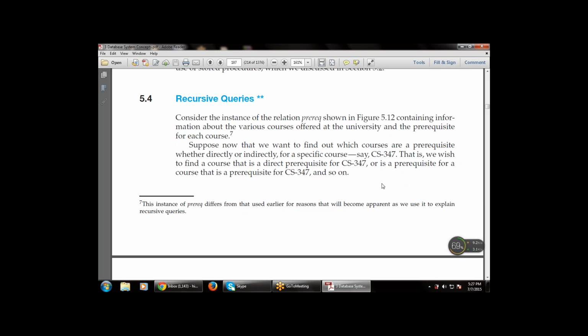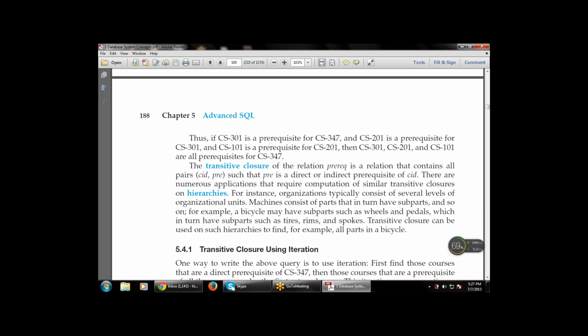That is, we wish to find a course that is a direct prerequisite for CS 347, or is a prerequisite for a course that is a prerequisite for CS 347, and so on. So this is just a scenario that is used. The transitive closure of the relation prerequisite is a relation that contains all the pairs, that is the CID and the pre, where pre is a direct or indirect prerequisite of the CID.